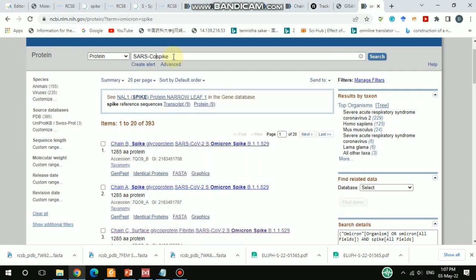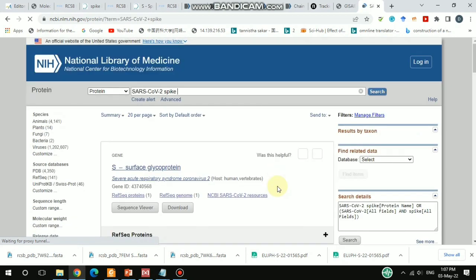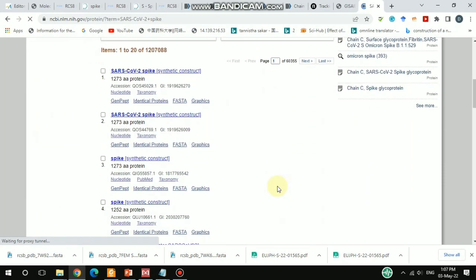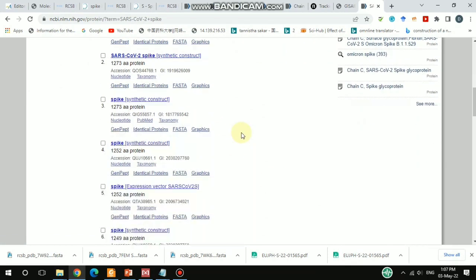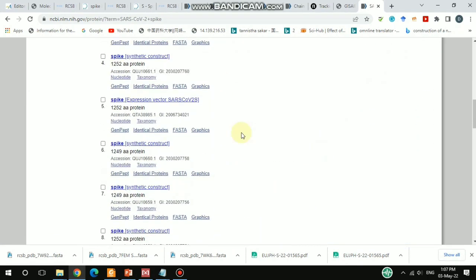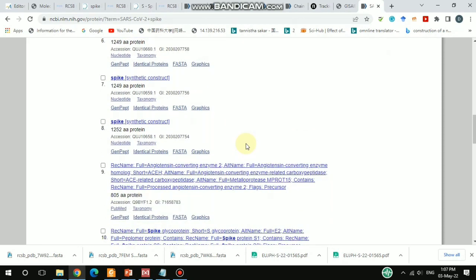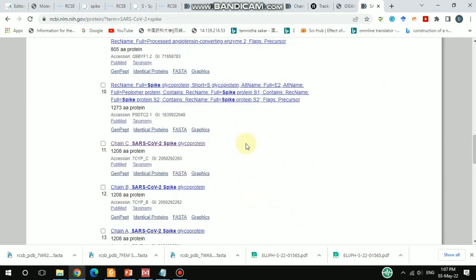So you get some synthetic constructs. I'm not opening that synthetic construct. I'll now go for some natural sequence. So here is a chain. There are three different chains, A, B, and C, and these chains are almost identical. So I can choose only one chain, that is chain C, SARS-CoV-2 spike glycoprotein, this one.